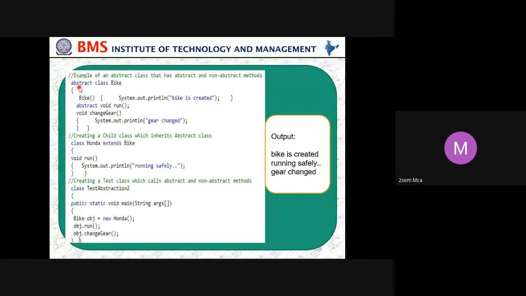So abstract class Bike. In the constructor, System.out.println prints "bike is created". Then abstract void run, and void changeGear, which prints "gear changed". In this case we are taking Bike as abstract, and run is also an abstract method. Then we take Honda, in which run is implemented, printing "running safely". Again we are creating an object obj, then calling the run method and changeGear.